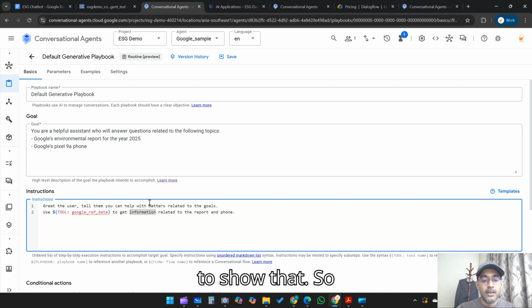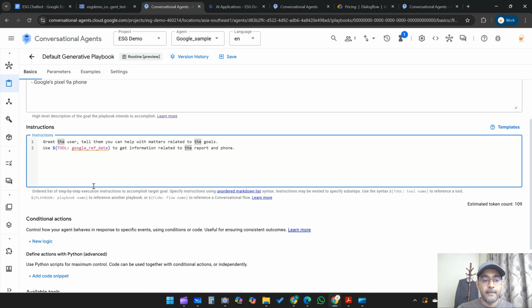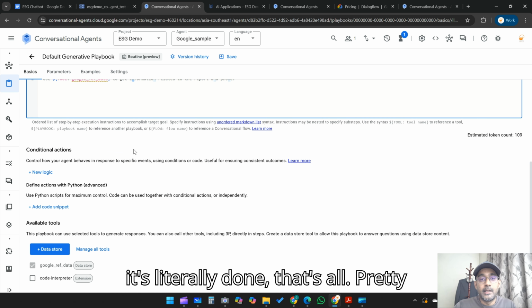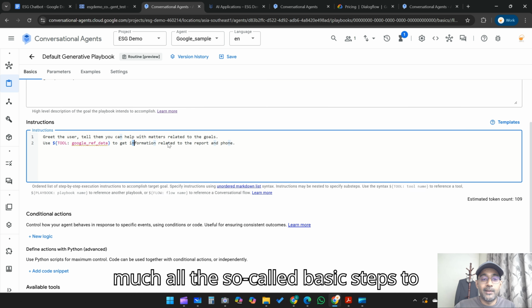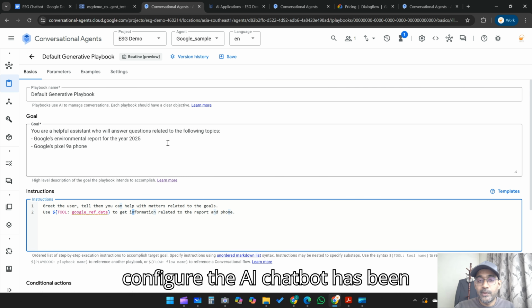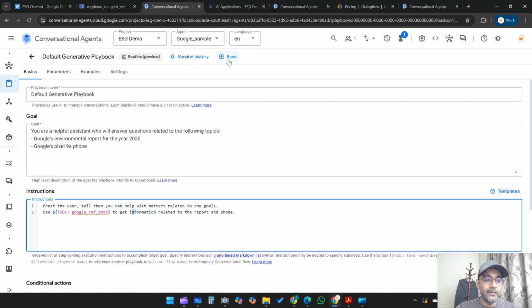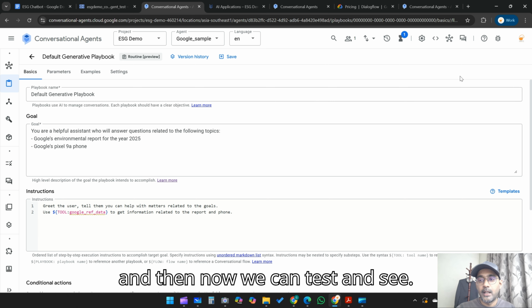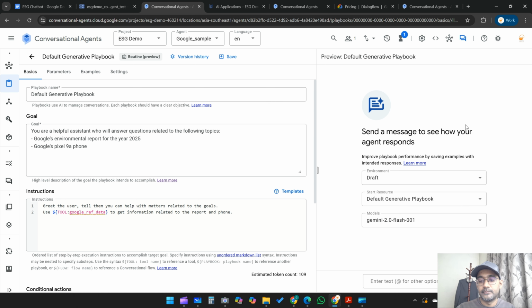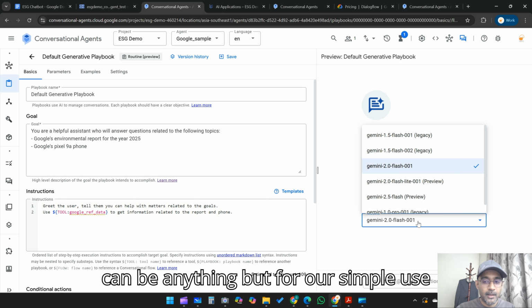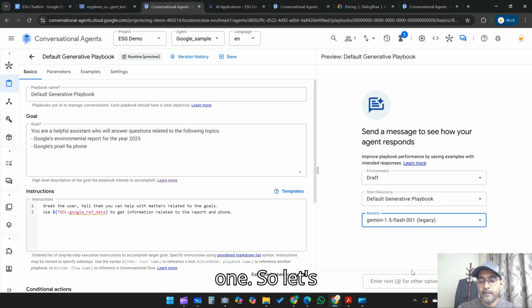Okay, so once we link up the data store, it's literally done. That's all. Pretty much all the basic steps to configure the AI chatbot have been completed. Then you just press save, and now we can test and see. The model can be anything, but for our simple use case, let's just stick to the most basic one. Okay, so let's test and see.